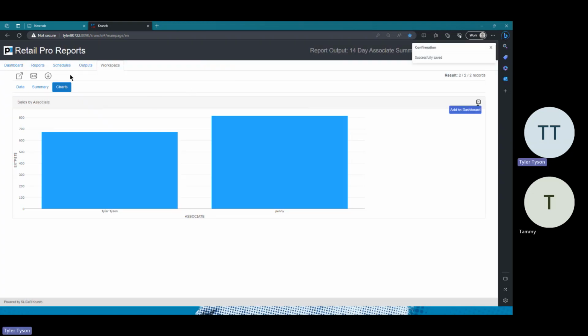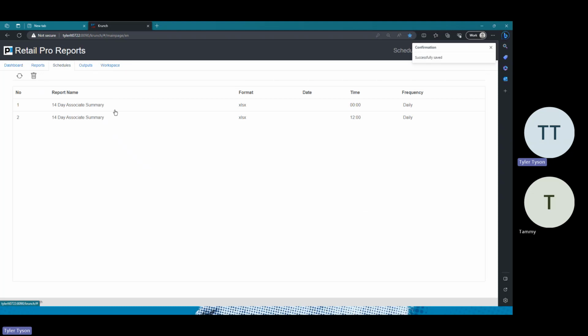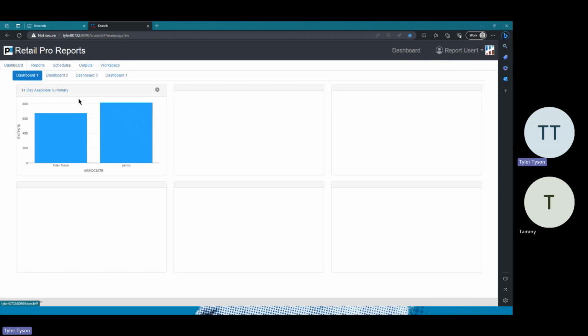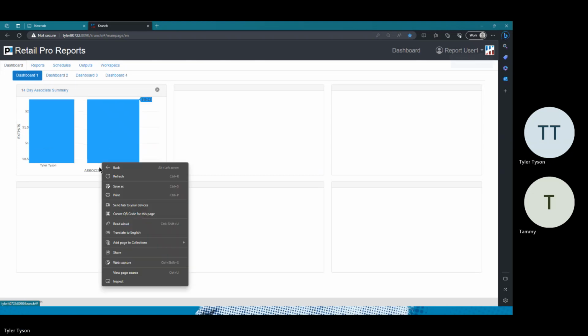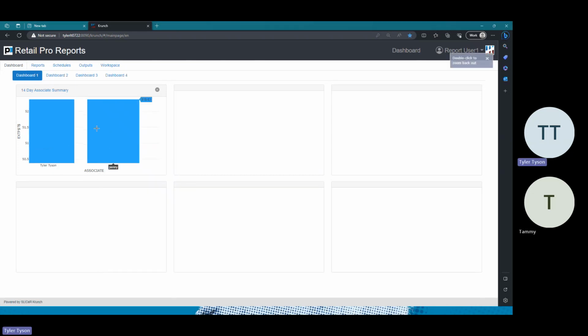Now this report is scheduled to run every 12 hours. And that means that the dashboard will be updated every 12 hours, or based on the dynamic filter set as well. So yeah, it's going to pull from its schedule and automatically update at this point.